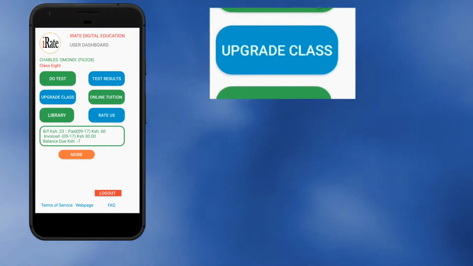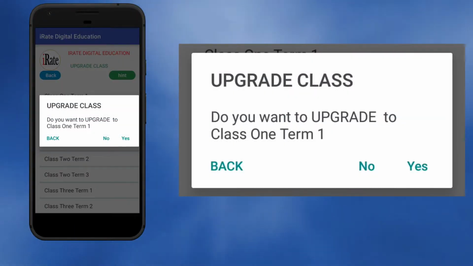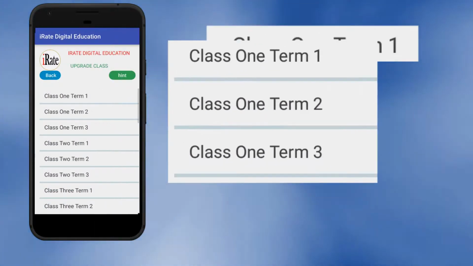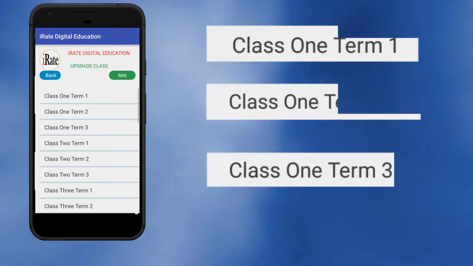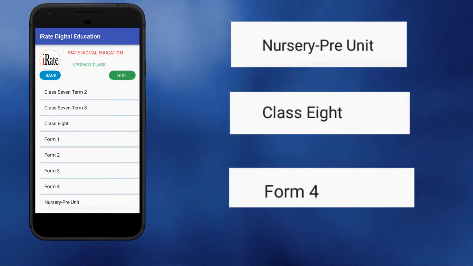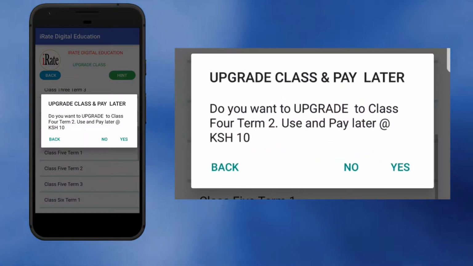3. Upgrade class. This allows the user to move from one class to another. iRate class concept is separated into Term 1, Term 2, and Term 3 except for Nursery, Class 8, and Form 4, which are considered to be revision classes. The user upgrades class and pays later.